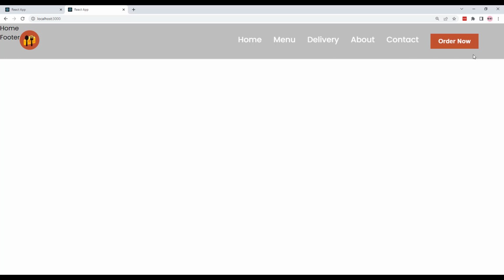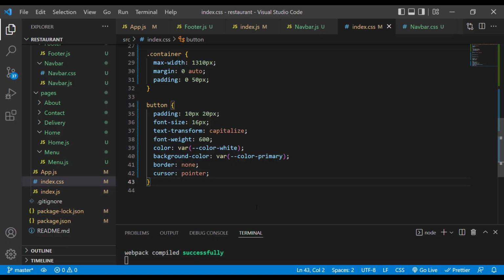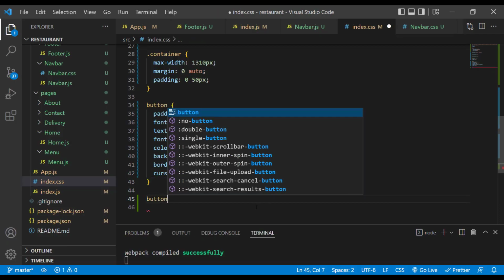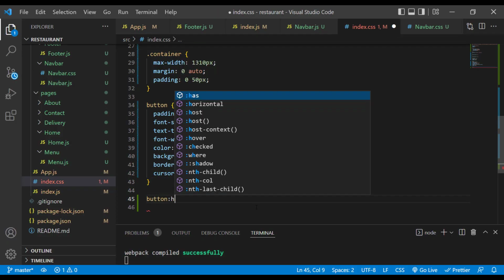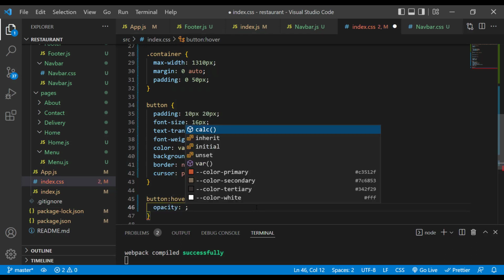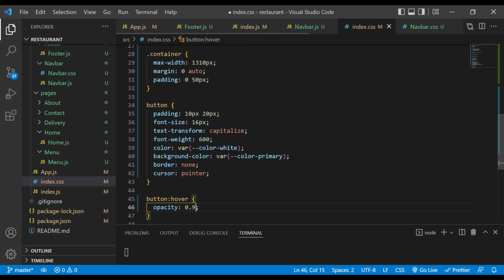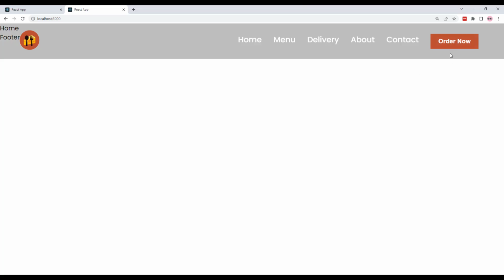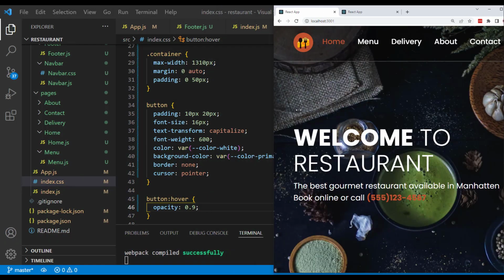Now save it. Back in the browser. Now it's looking better. Let's focus on hover effect. So below that, let's say button:hover curly brackets, let's say opacity 0.9. Now save it. Let's test this out. Nice, it is working. Now let's focus on a small device.